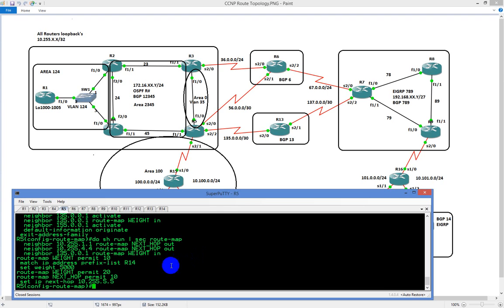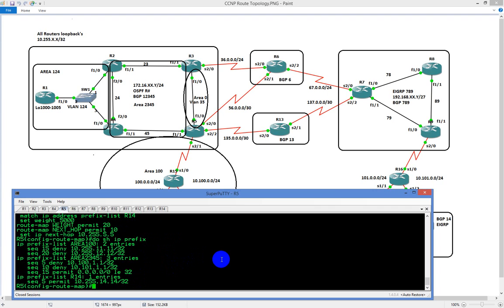The reason for that is we're going to be looking at R14, so do show ip prefix-list. R14's loopback is what we're permitting on that. So that's where we're coming from with that one.